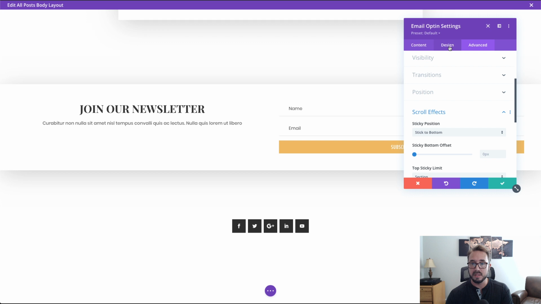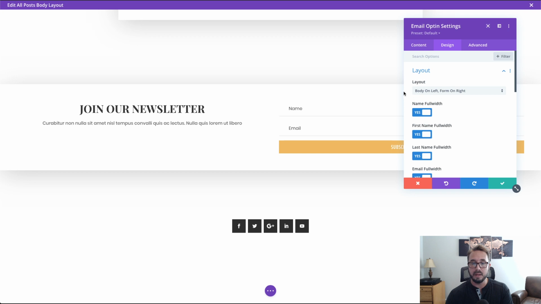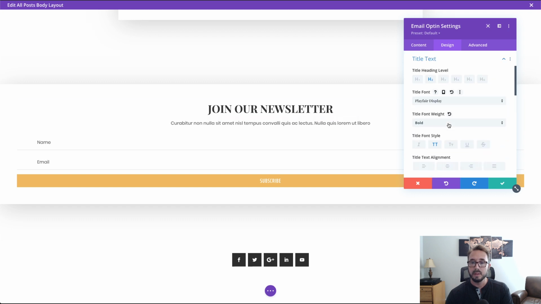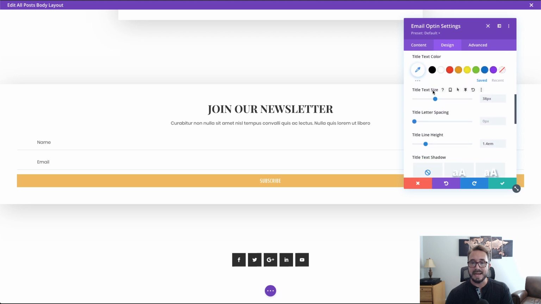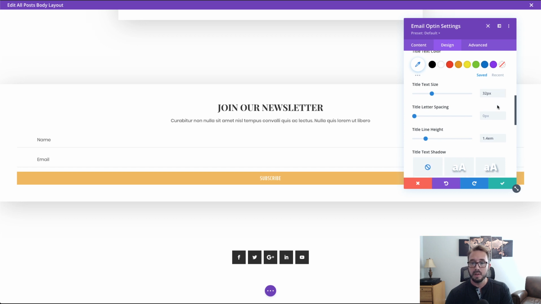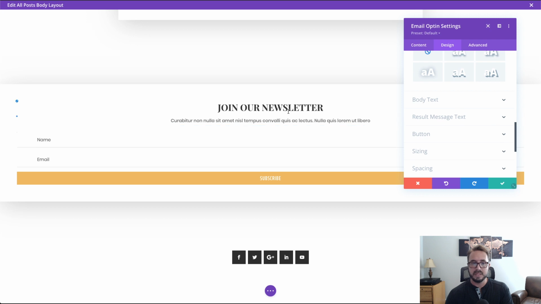Let's go ahead and make a few adjustments to the design of our email opt-in. Go to my design tab, go to layout, and I want to make sure that the body is on top and the form is on the bottom. Then I want to go to my title text and just adjust the title text size a bit, bring it down to like 32 pixels. Basically, I just want to make sure that it doesn't jump to a new line because I'm about to shrink the width of this module.